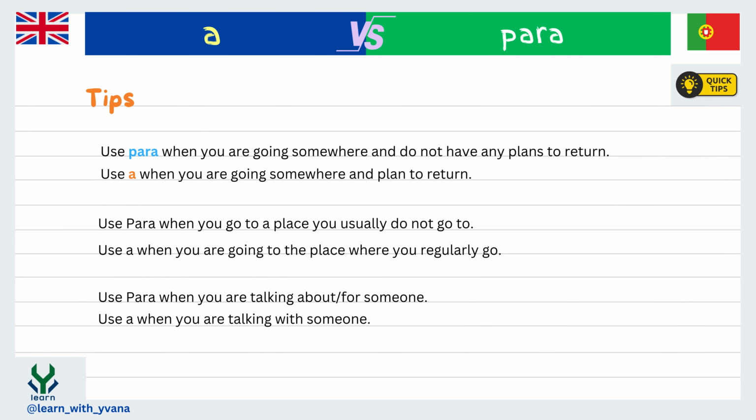At last, let's check out some recommendations or tips. Use para when you are going somewhere and do not have any plans to return. Use a when you are going somewhere and plan to return. Use para when you go to a place you usually do not go to. Use a when you are going to the place where you regularly go.